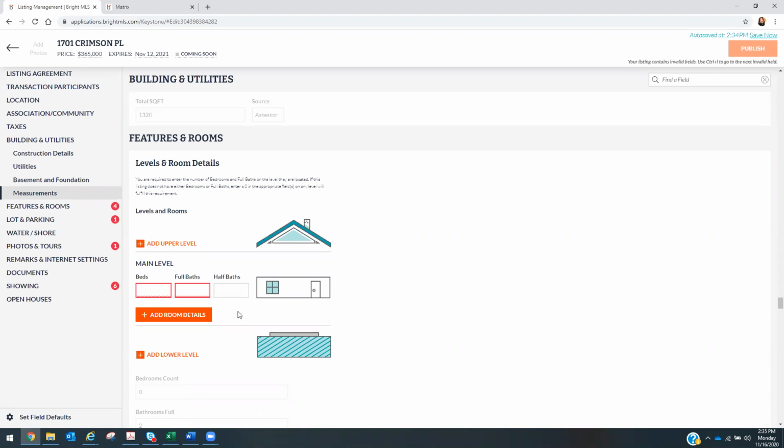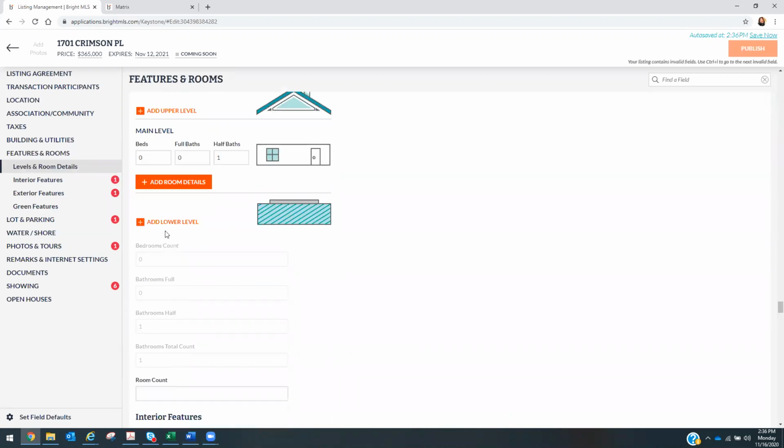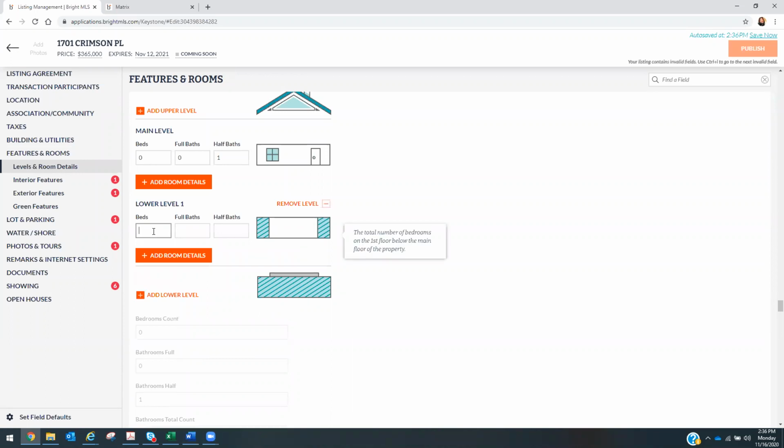So right there, you just type in the number. Actually, start from left to right. So with beds, let's put 0. Gotcha. And then right where it says half bath, you can select that box. Oh, not a full bath. It's not a full bath. Sorry, it's a half bath. And then put 0 for full bath. Right. And then at the lower level, you just want to put the same information as the main level.